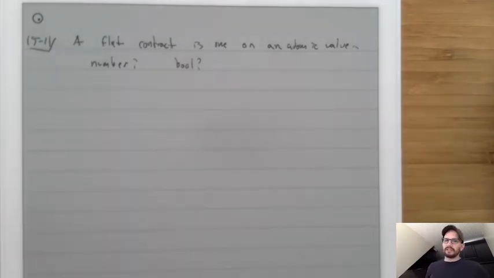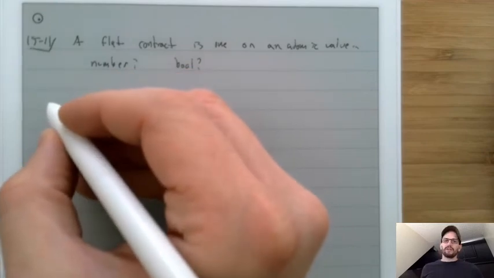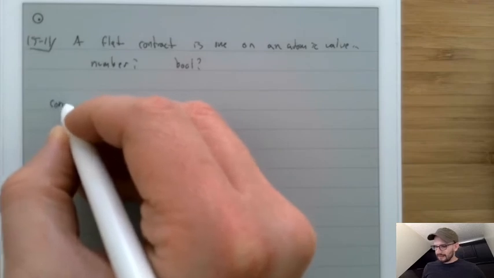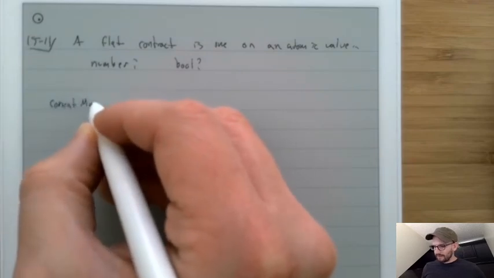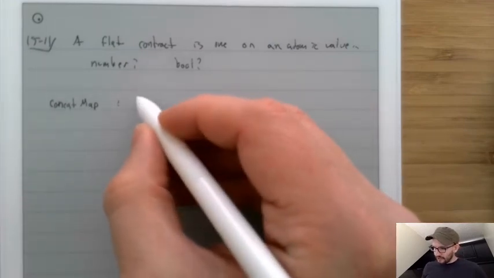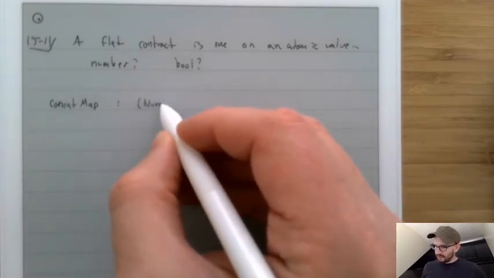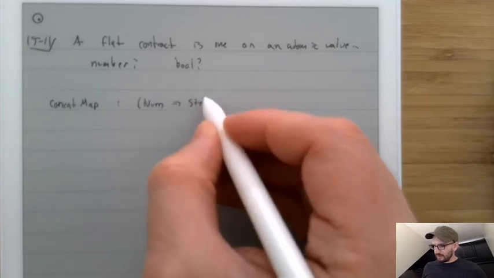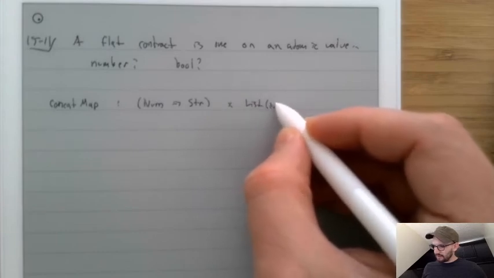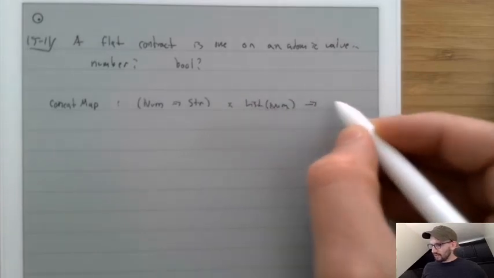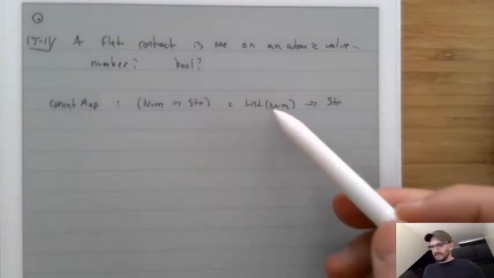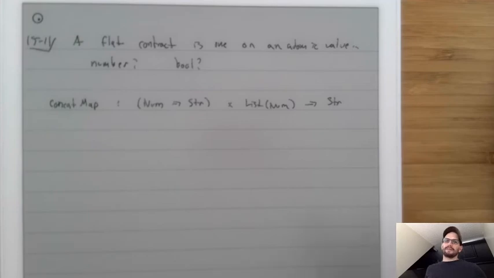So imagine, for instance, we have a function that's called concat map. Okay, and what concat map is going to do is it's going to take a function that goes from a number to a string, and it's also going to take a list of numbers, and then it's going to return a single string, which is the result of calling this function on each one of those numbers and then combining them all together.